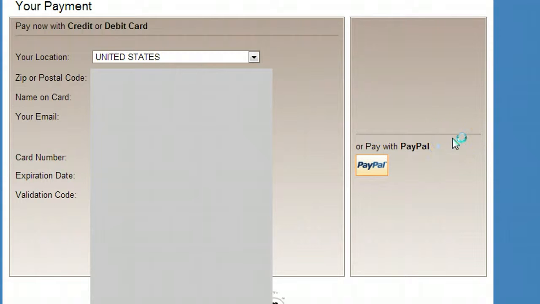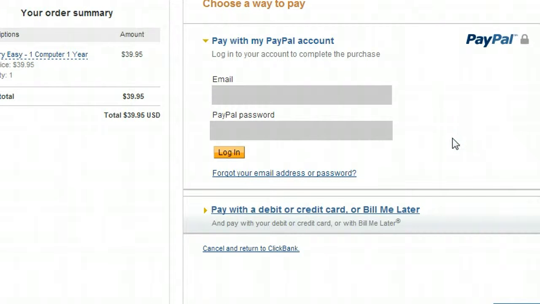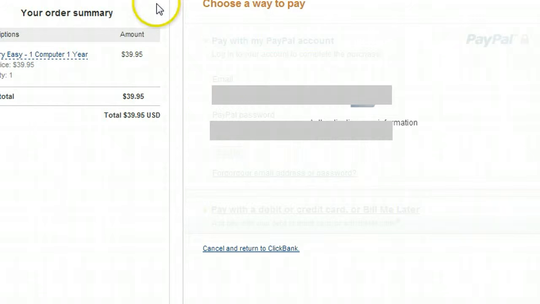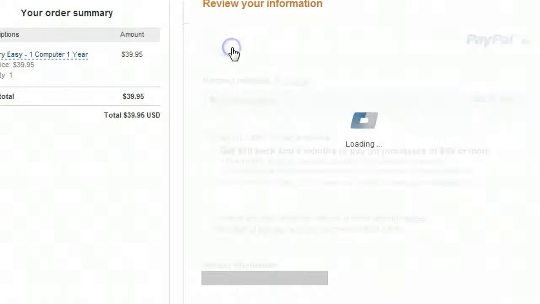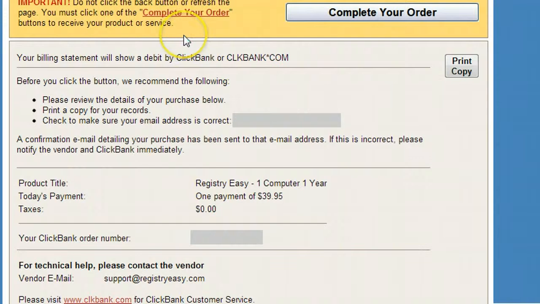It's taking a little bit to load here. And once again, sorry, I'm blurring out information, but I'm just going to type in my PayPal information. As you see, Registry Easy, 1 computer, 1 year. I'll hit pay now. And guys, I'm setting up Registry Easy right now. Within a matter of minutes now, you can see I'm going to hit complete order.